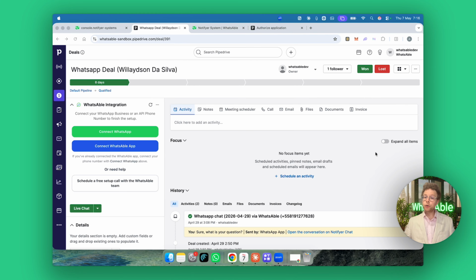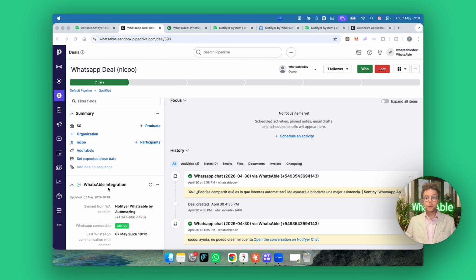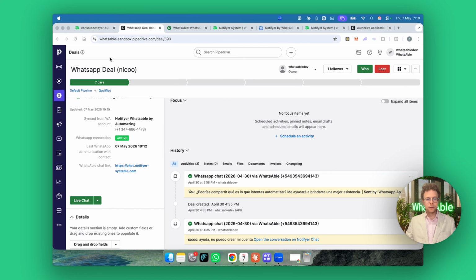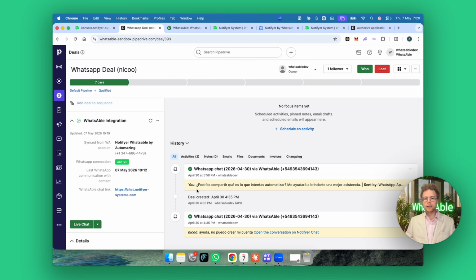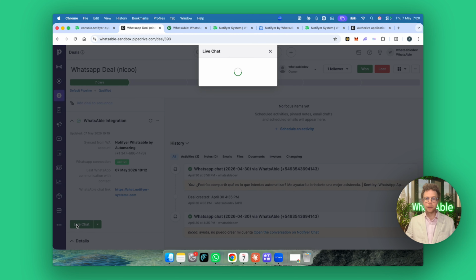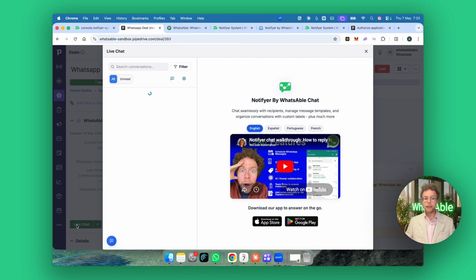Alright, if at some point you need help, feel free to just schedule a call by clicking here and we'll be happy to help you with each part of the onboarding. Once we have connected our number inside the console, we will see that this is synchronized. You can refresh this here if it doesn't show up. And then you can start seeing the conversations that happen on your WhatsApp in your Pipedrive activity, as well as open the embedded chat right inside Pipedrive without needing to log in.